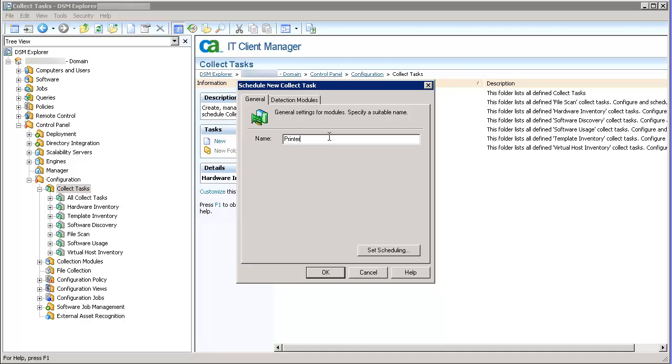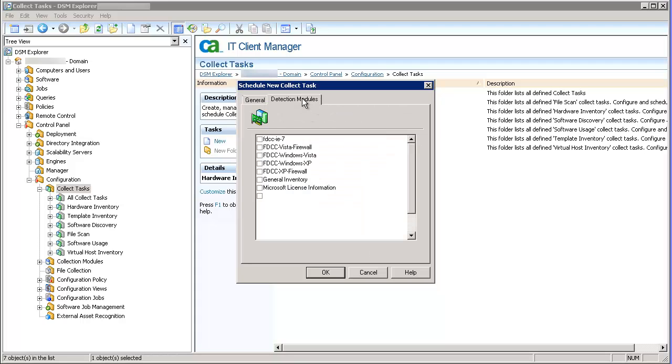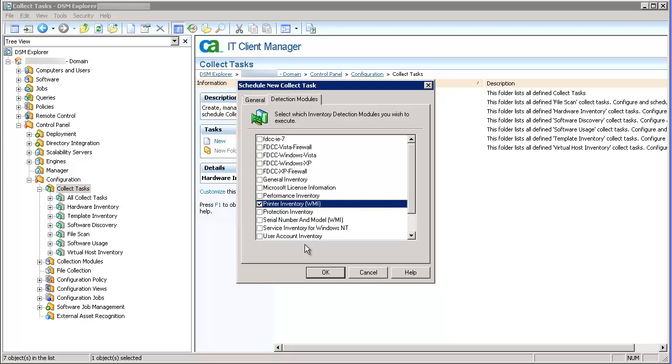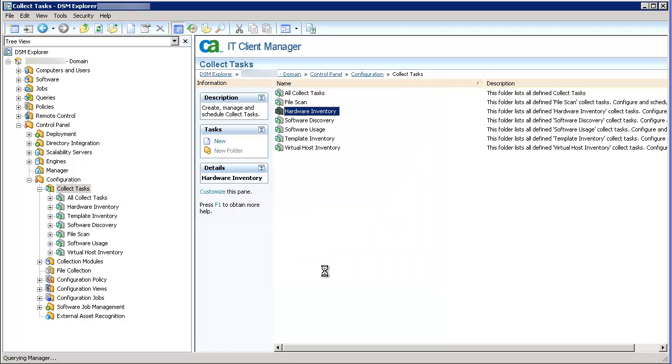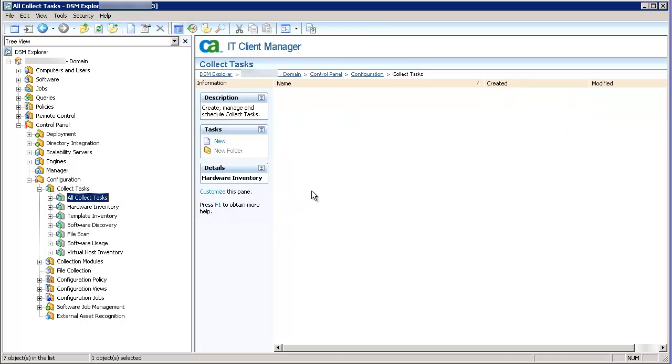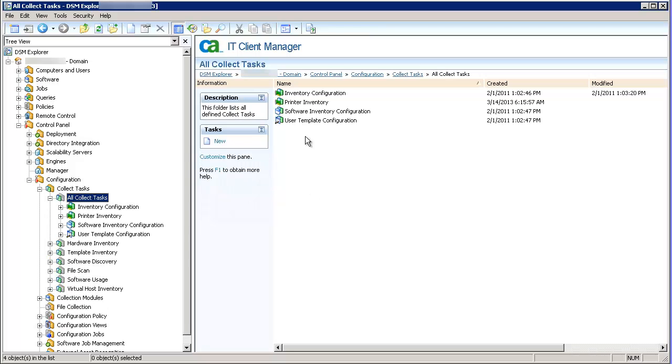Under the General tab, type Printer Inventory in the Name field. Under the Detection Modules tab, select Printer Inventory WMI and click OK. In the left pane, expand All Collect Tasks.